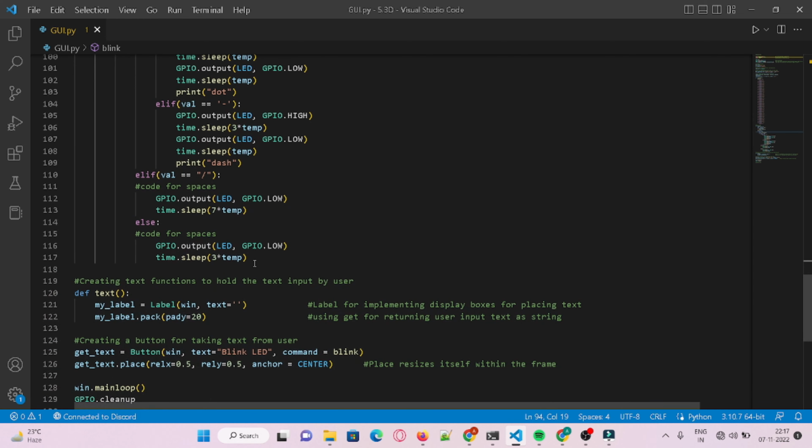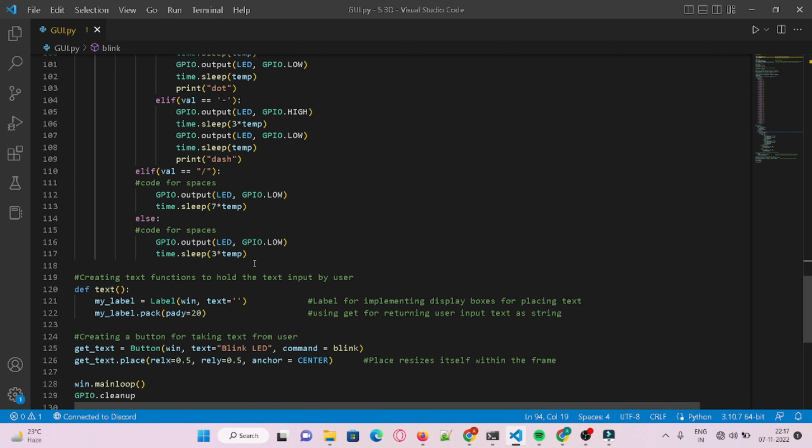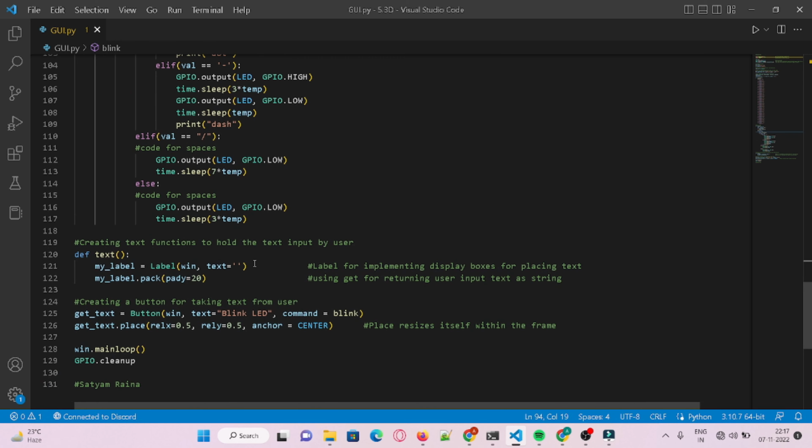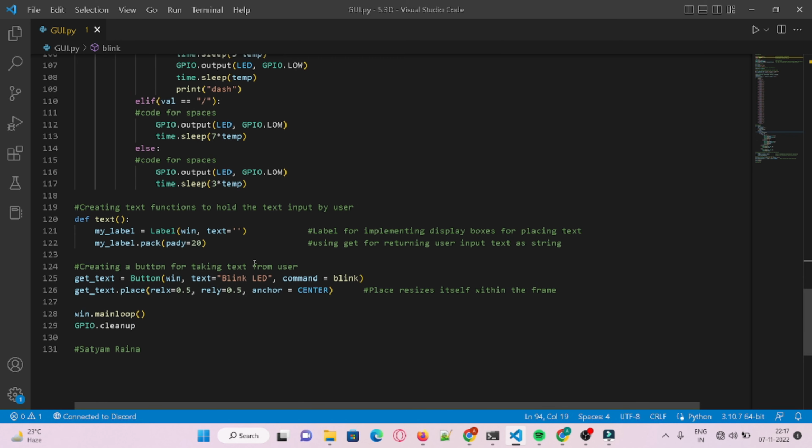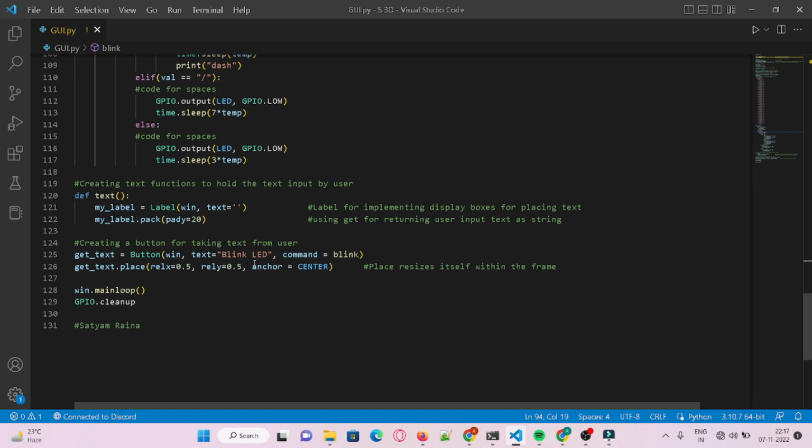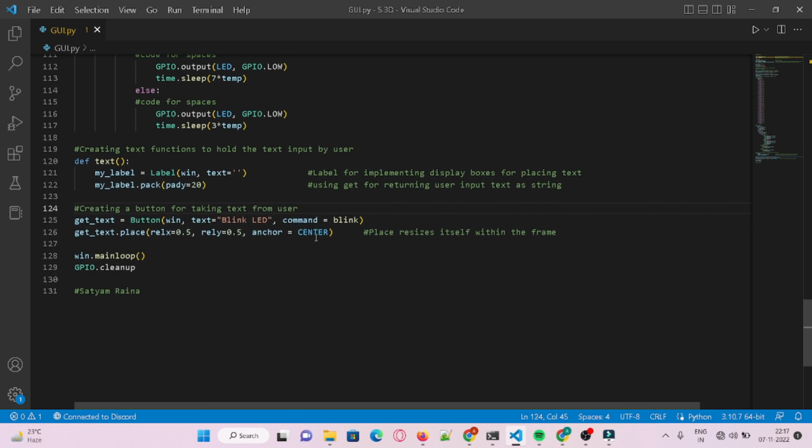For creating the text that will hold the text input by the user, we make use of a label for implementing display boxes for placing text, and create a button using the Button function that will have the text blink LED and command blink, that will respond to the driver code that I explained earlier. And that is it for the coding part.